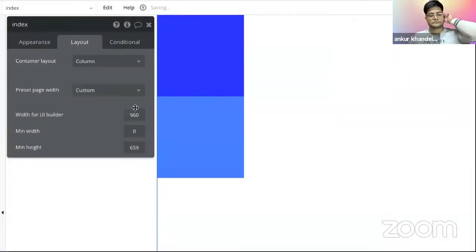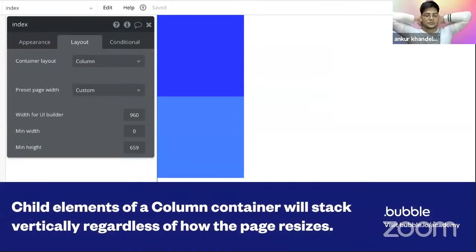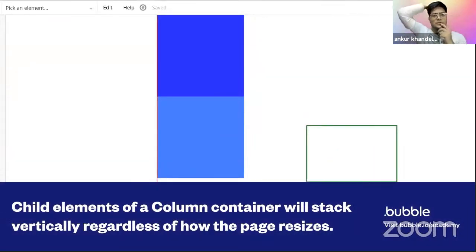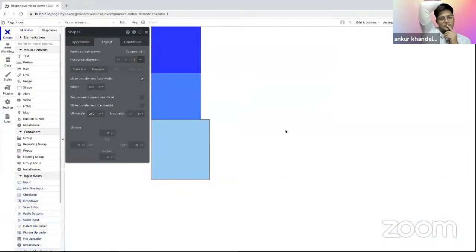Finally, child elements placed in the column layout will stack vertically regardless of how the page grows or shrinks. As we draw new elements into a column layout, the new element will be added to the end of the list of elements already inside.